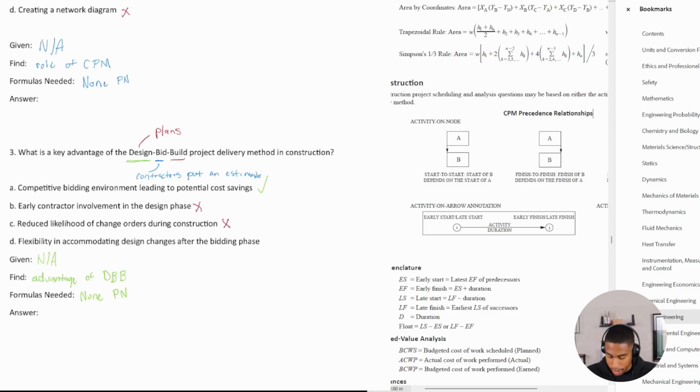And then flexibility in accommodating design changes after the bidding phase. No, not really. Not the advantage of this, because everything's designed, right? So after the bid, it's time to build. So no. So our answer is going to be D. I meant A. A. All right.